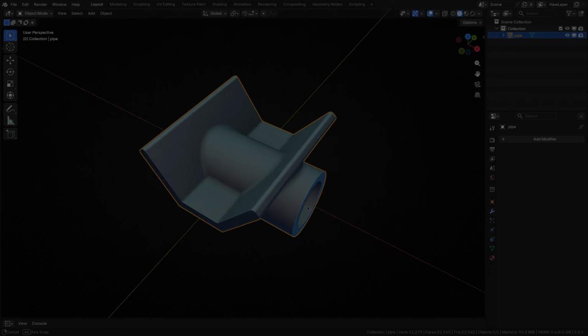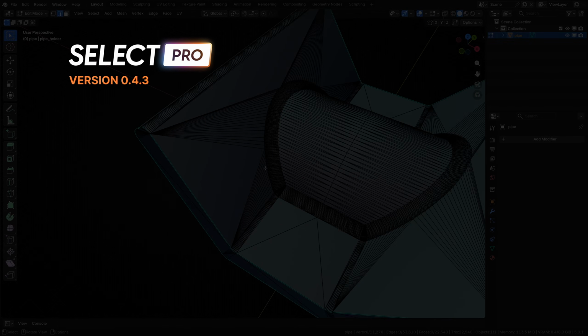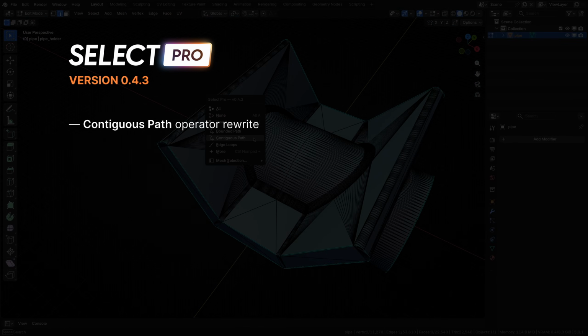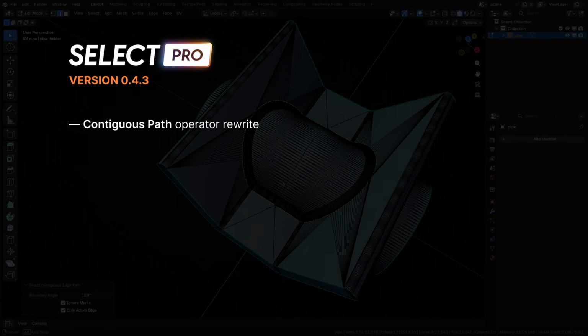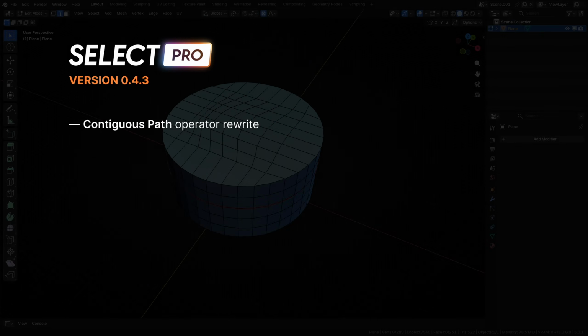Hey folks, we're back with another Select Pro update, and version 0.4 brings a bunch of new features and improvements. As a quick summary, we've completely rewritten the Contiguous Path operator. It's now much more robust and can select paths that weren't previously possible.